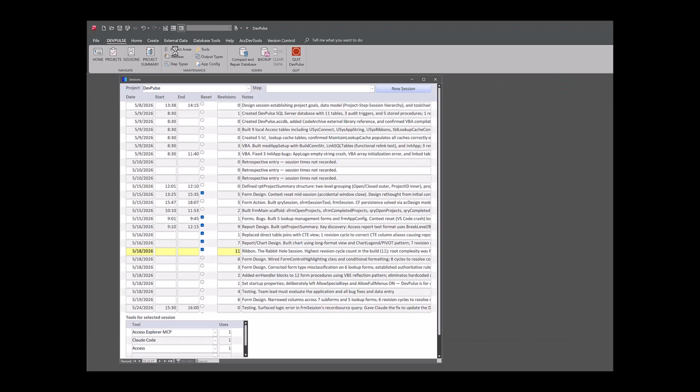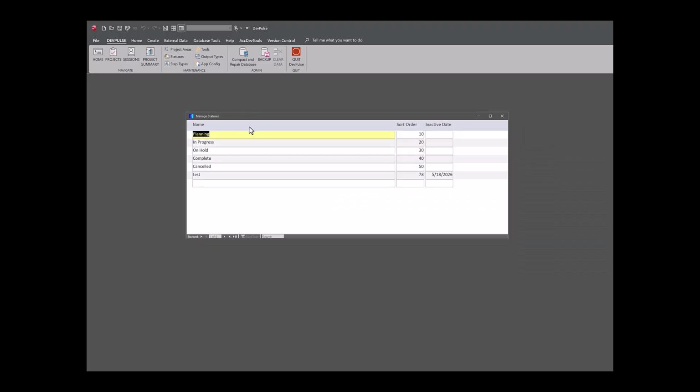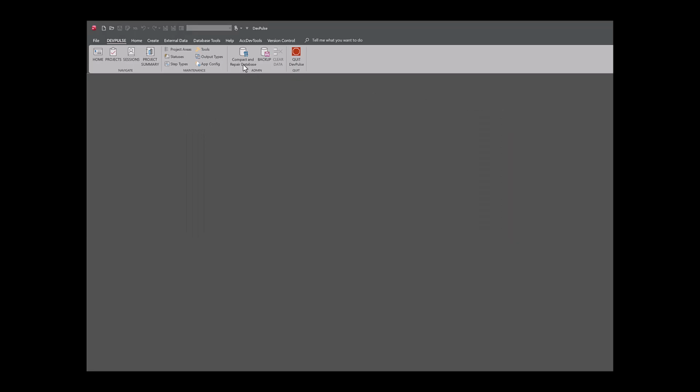We have lookup forms for each of the tables, like status. Look at statuses, for example. Planning progress, again, pretty basic look, pretty basic information. In the admin section, we have 3 options. We can do a compact and repair and backup of the front end. These are pretty standard. I usually put them in most databases.